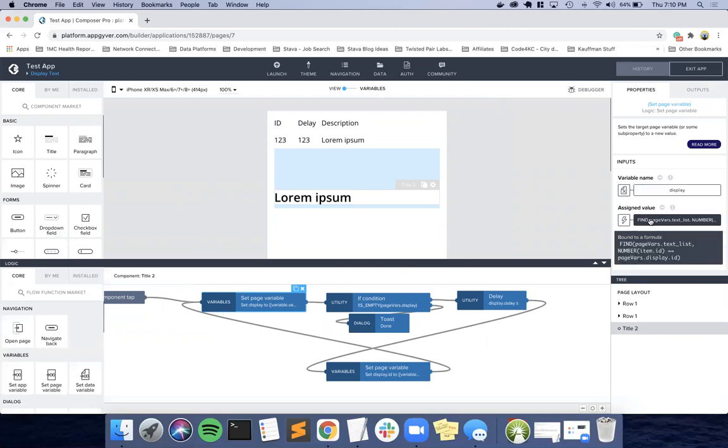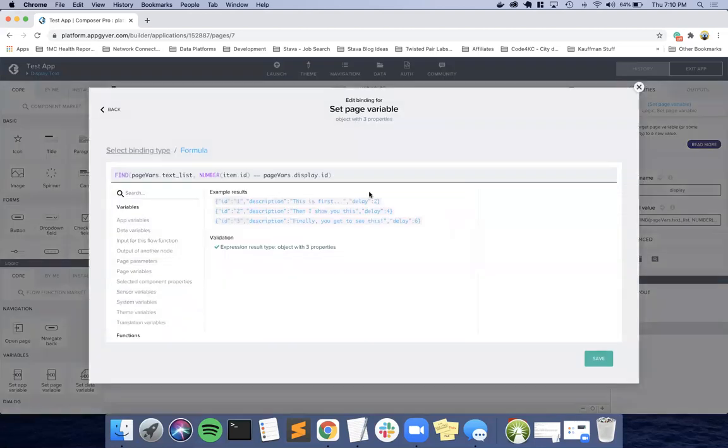And because we're finding the item from the text list, which is what was representing the REST API call, and then searching within that text list for an ID that's equivalent to the current display ID. And if you remember, I initialized that initial display ID to 1. And so we are going to find the first element in the text list that has the ID of 1. And that means if it's found, it returns the whole object. And you can see examples here of what it would return.